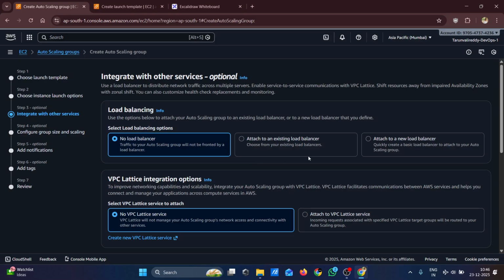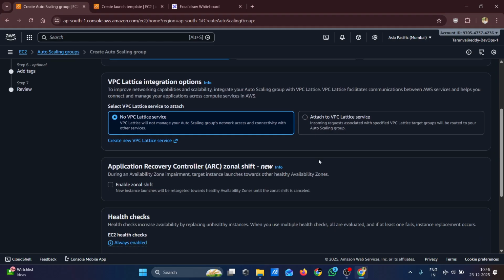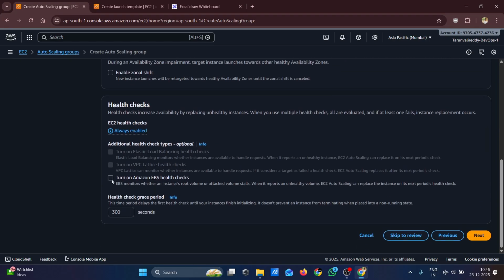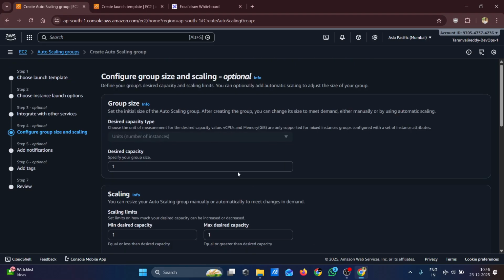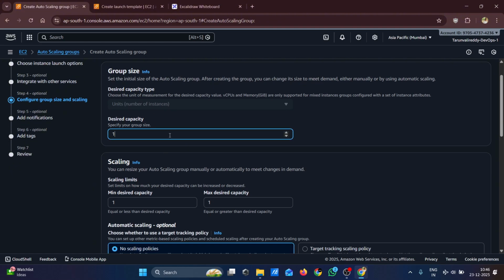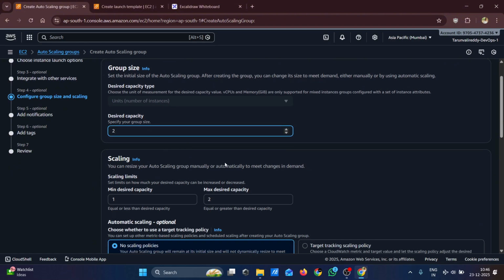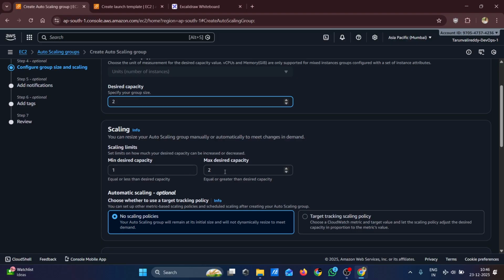Actually we are going to use the application load balancer, but I'm going to create that in the public subnet, so I'm not going to attach it here. Now let's click on health checks and click on next. Here we need to mention the minimum and maximum desired capacity we are going to use. For the minimum I'm going with 2, and the maximum is 4.